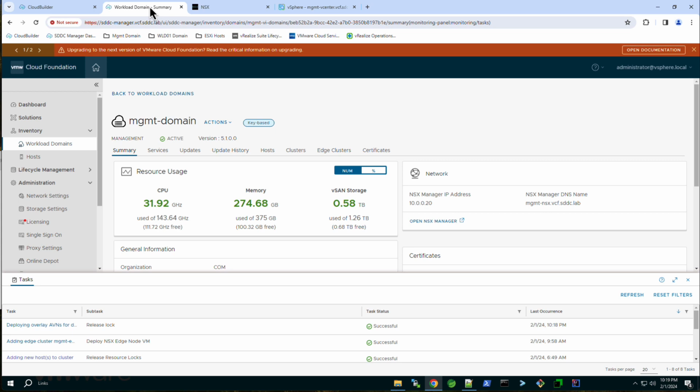Application virtual networks are a software-defined networking construct built on the use of overlay-backed virtual networks created inside of NSX. In this video, we saw how, with Cloud Foundation, we can use the advanced automation capabilities of the SDDC Manager to facilitate the creation of AVNs in preparation for deploying the Aria Suite in a VMware private cloud.